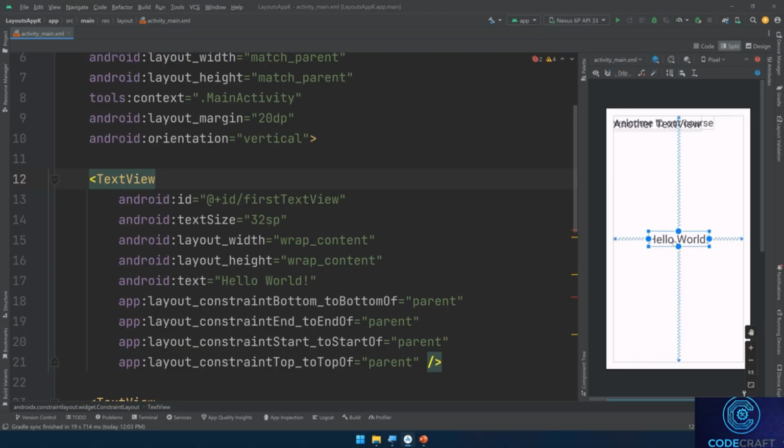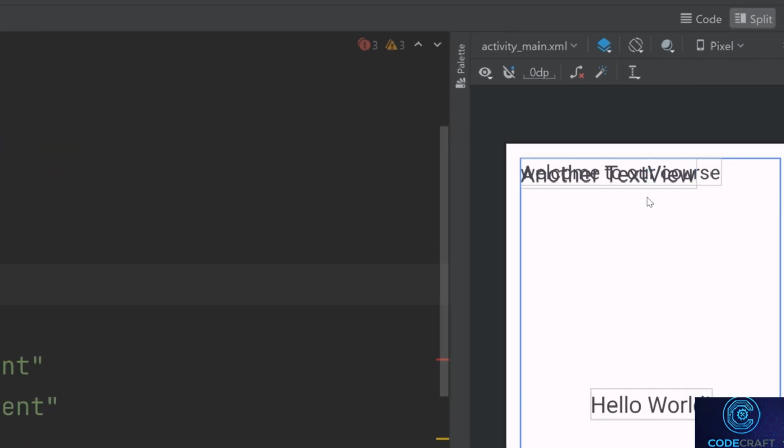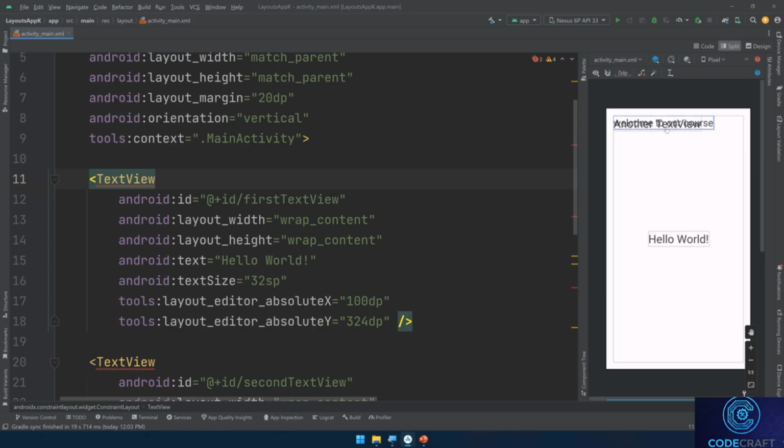Constraints are set by specifying the connections between the edges of a view and other views or the parent layout. To remove the constraints, you can click on this button, clear all constraints, and I'm removing all constraints from this layout. And we have 3 text views.